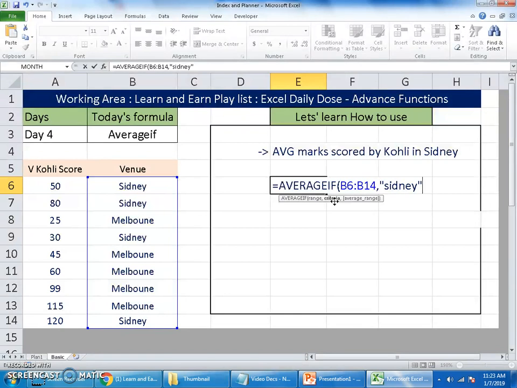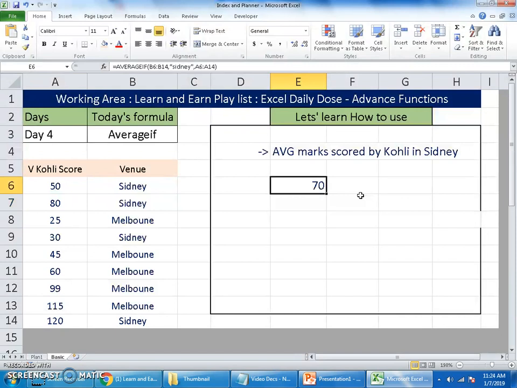Comma, and the average range. Where are the numbers located? Average number, right? And then close the bracket. Closing the bracket is optional. Even if you don't close it and press enter, Excel will automatically close it itself. And here we see 70 is the average number in Sydney.